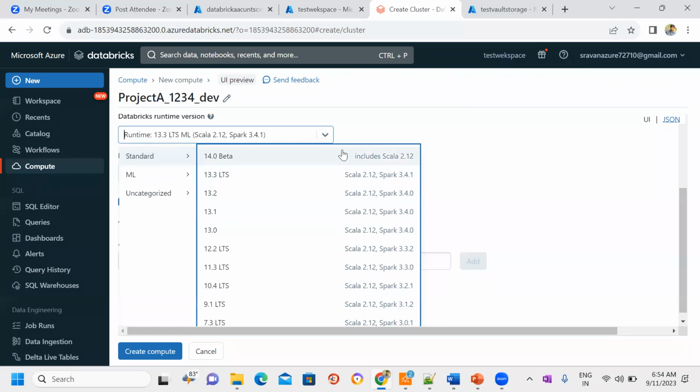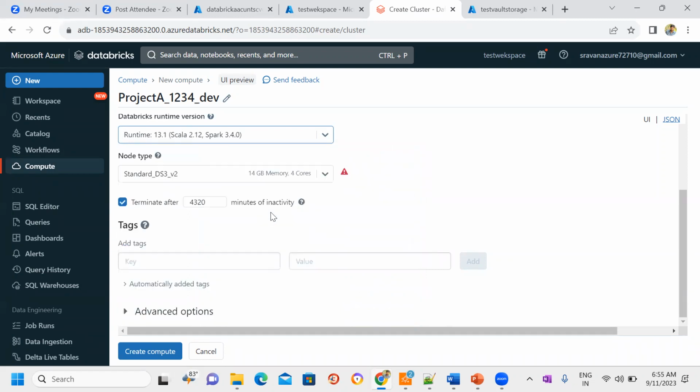In real time, we are not going to select the latest versions. At least 13.1 or 13.2 is recommended, because as of now there are no issues in 13.1 or 13.2. So 13.1 or 13.2 is recommended for non-prod environments and all. Even 13 is fine. Let me select 13.1.